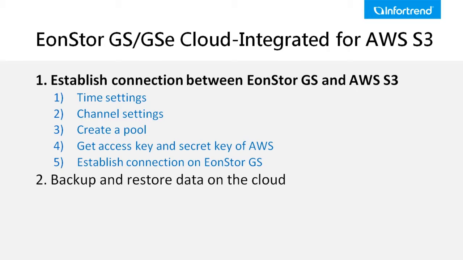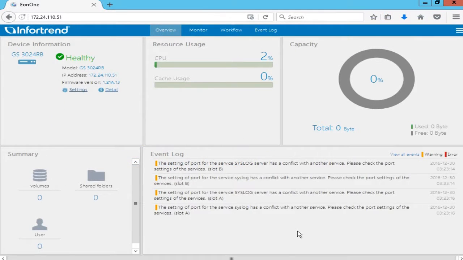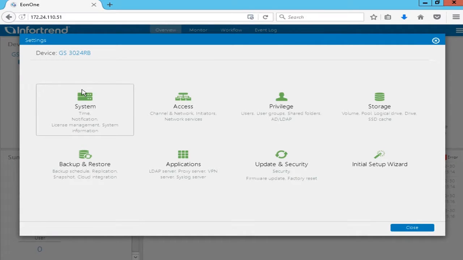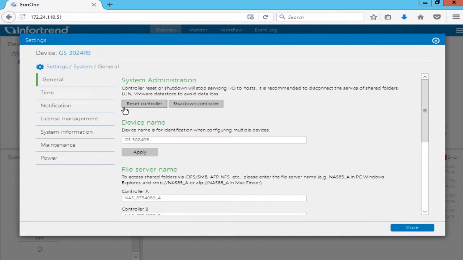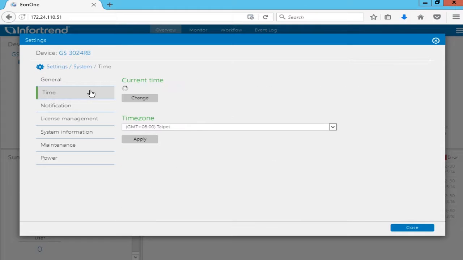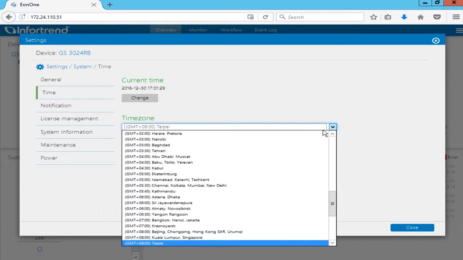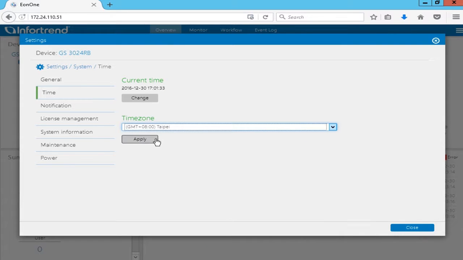Establishing a connection with AWS S3 requires 5 steps. First, we need to synchronize the time and time zone on the machine. Start EON1 and open the Settings menu. Enter System Settings. Click on the time page. First, set the time zone. Time zone can be set to any zone, not necessarily where the machine is located. Choose and press the Apply button.